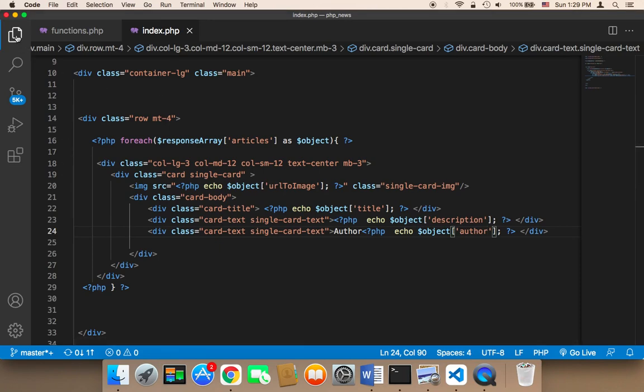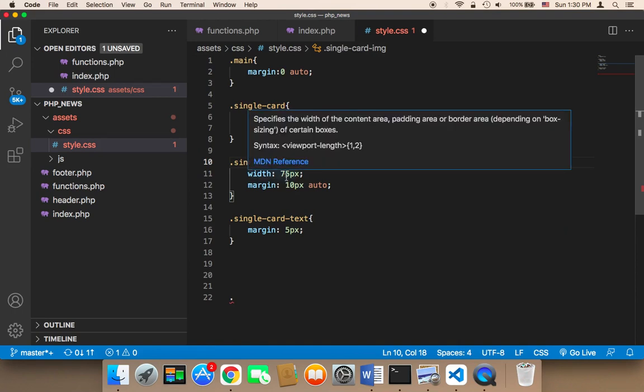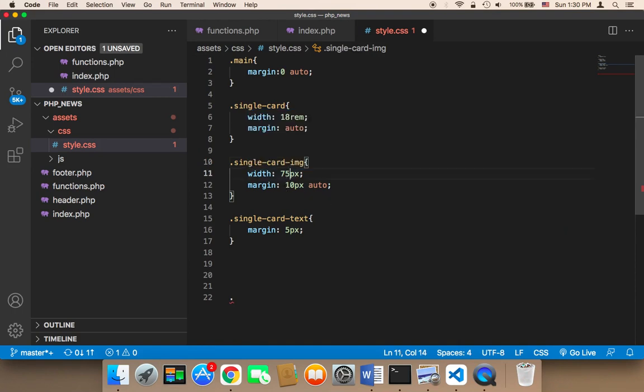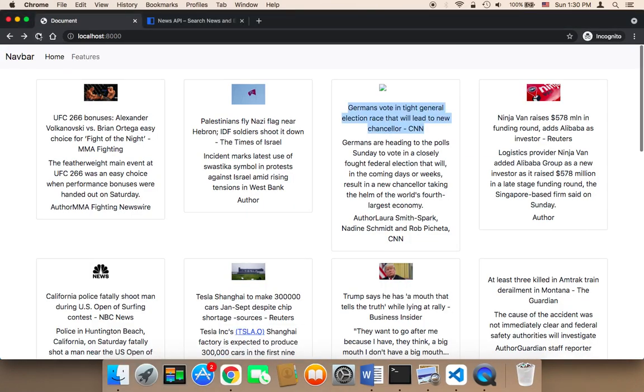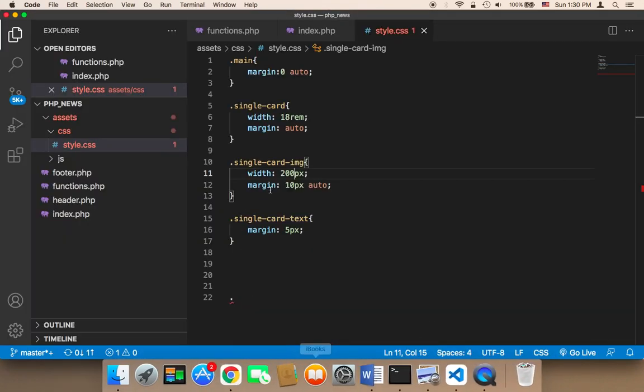So I'm going to open up the CSS folder, and then in the CSS I'm going to change the width of the image. Instead of 75, let's say 200. Now let me refresh, and the images should be much bigger. As you can see, they are now 200. You can even increase this to 300. I think 300 would look amazing.